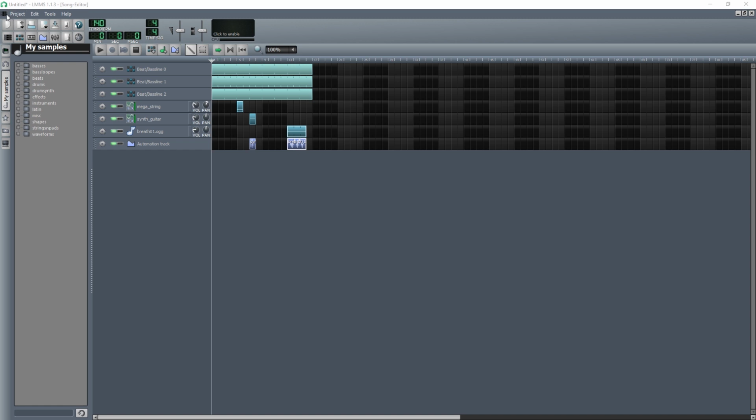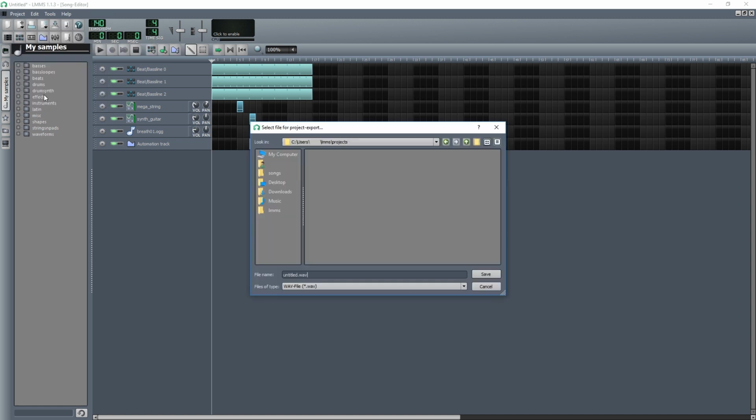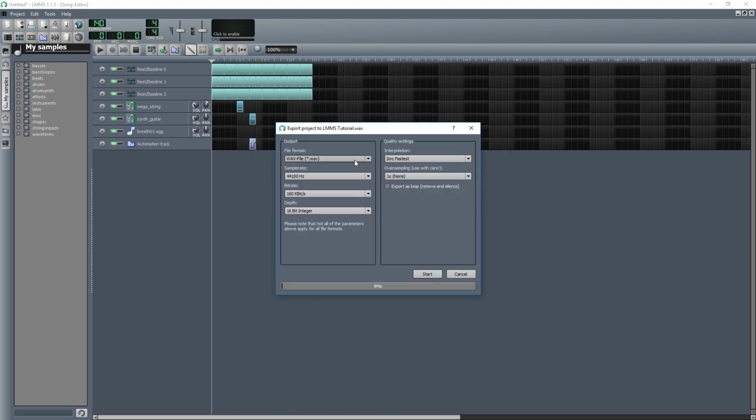Once our project is finished, we just go to the File menu and select Export. Tell LMMS where you want to save the file and what the name should be. Then I like to make sure it's saved as a WAV file at the highest bitrate possible. Once it's exported, we'll be left with a file on the computer of the track that we just created.